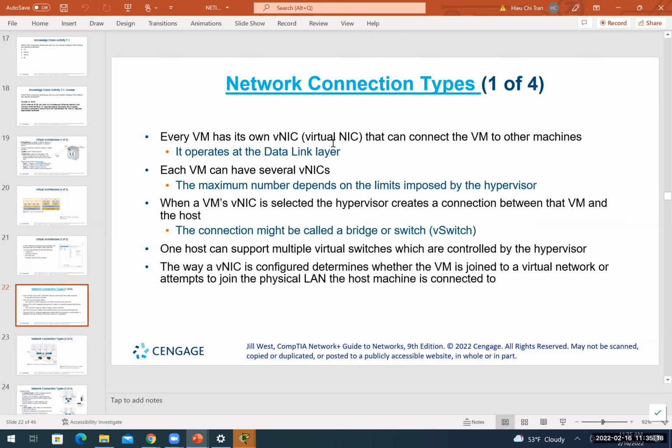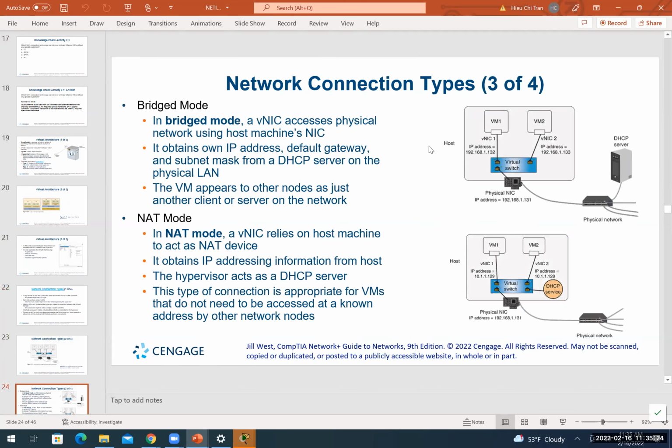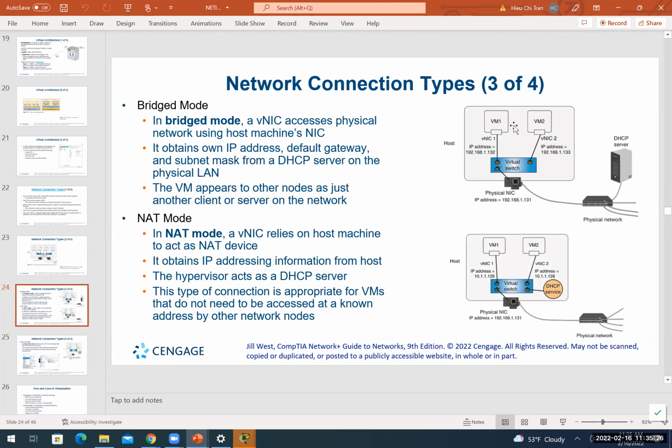When you work with the virtual network here, you have the network connection type. You have three types. The first one is the bridge. Every virtual machine works exactly the same as the physical one. It gets an IP address from the physical DHCP server. That's why you see the IP address here in the same range as the physical computer, right?